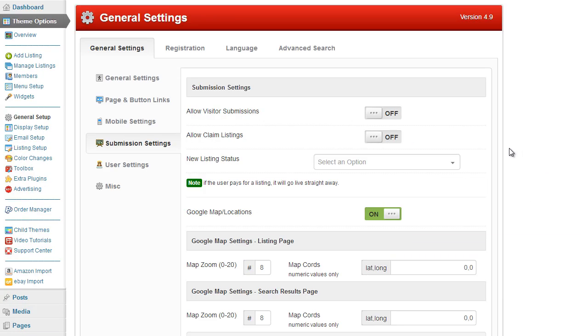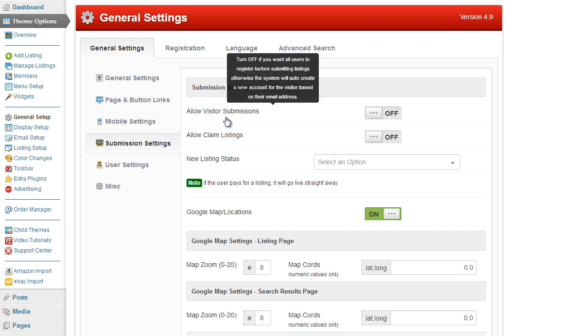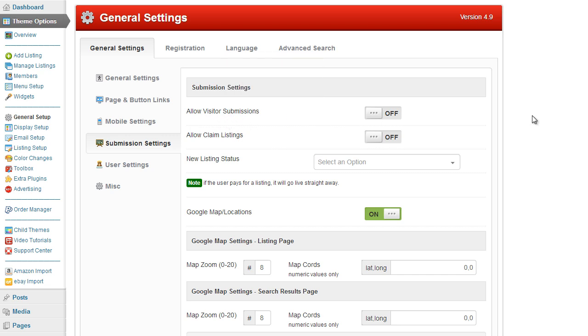Now the first option on the list is Allow Visitor Submissions, and what this means is that you can allow visitors to create a listing without first registering. And as part of the submission process, they enter their username and email and a password, and then they can obviously create an account as part of the submission process.